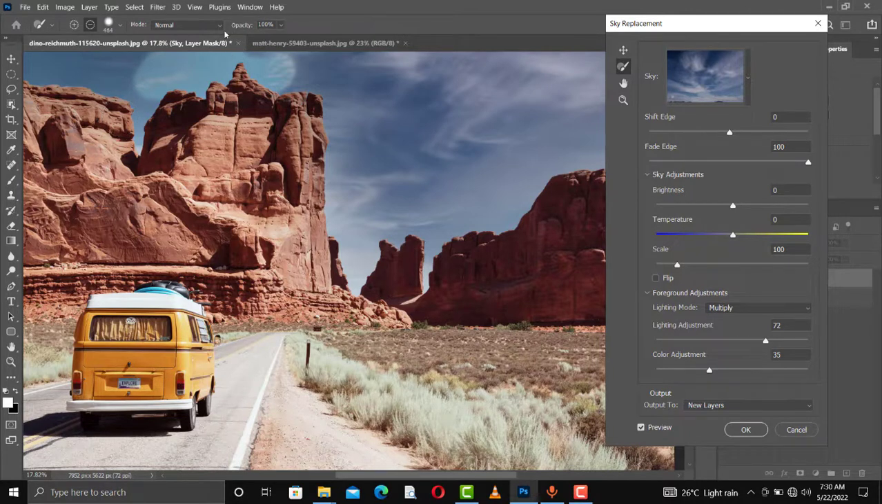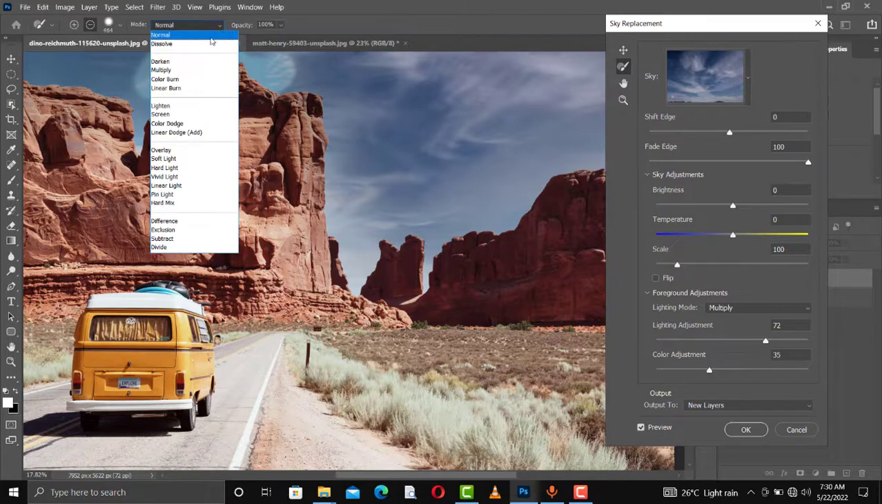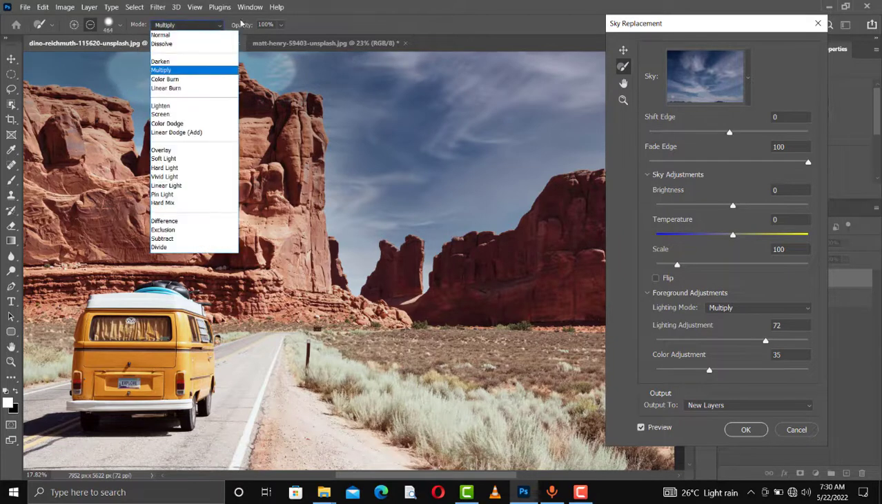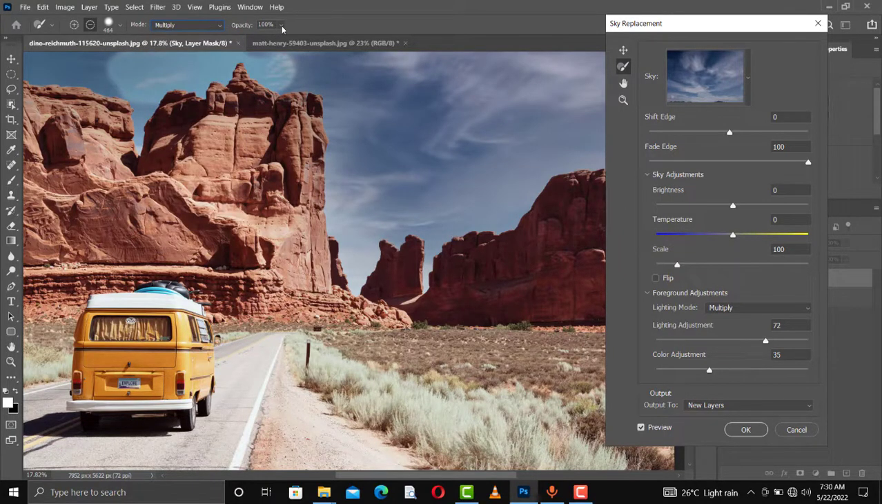So when you are blending the two, you can use the blend modes here to adjust that. You can just use any of the blend modes and then work on that. You can also use the opacity to reduce the opacity of your brush, something like that. So that is for the brush.